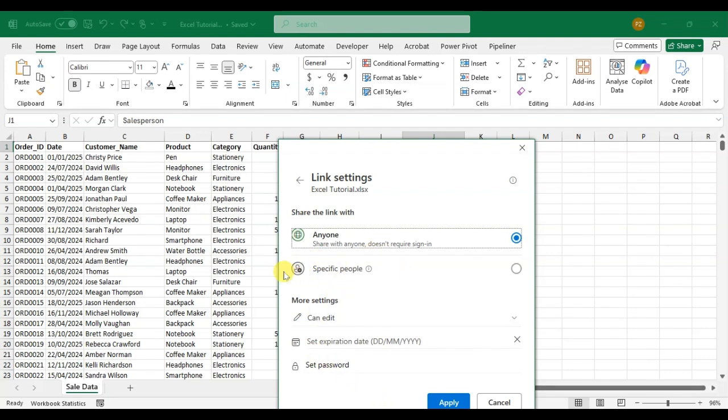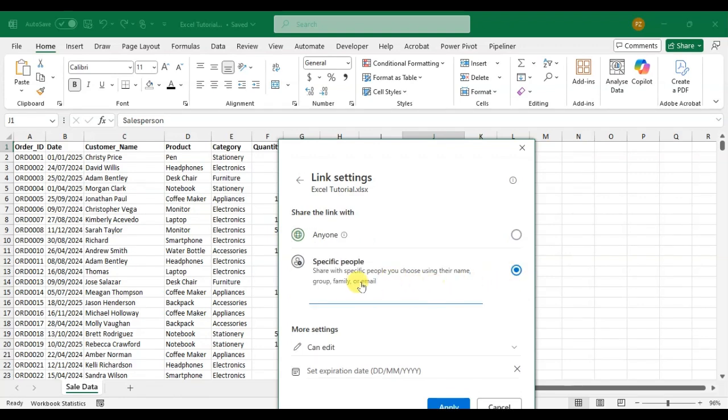Okay. You can share this link with specific people. Just click on this and here you can enter that person's name or email address also. Okay. And in more settings, you can give the permission to edit or view. Just click on this arrow, can view. So you can give the permission, can view your Excel file.